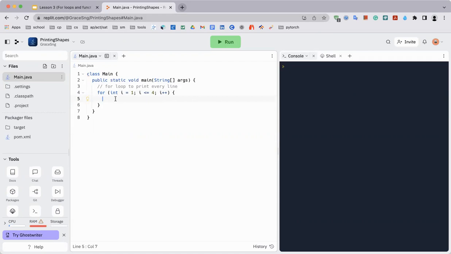Now, repetition once again. So we're going to use another for loop inside this outer for loop. And this is what we call nested for loops. Once again, we'll touch on that later. So basically what I would be saying is for every line, I'm going to print out i number of stars.